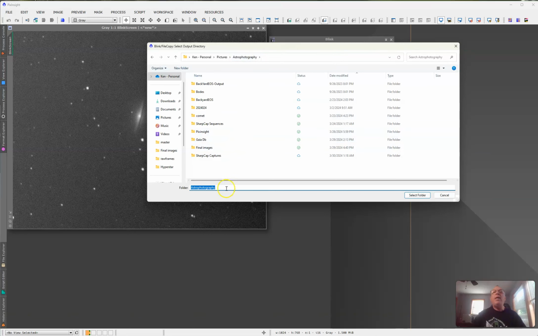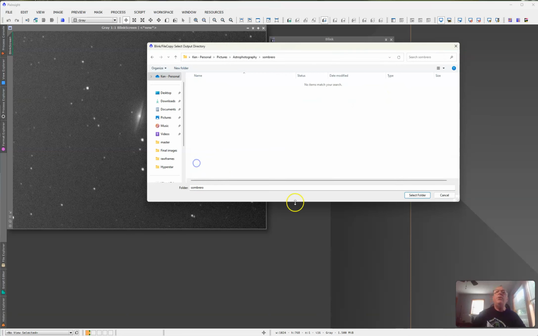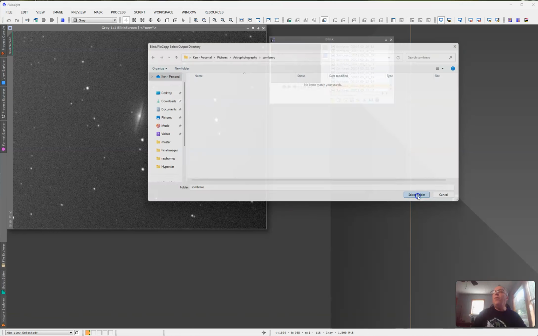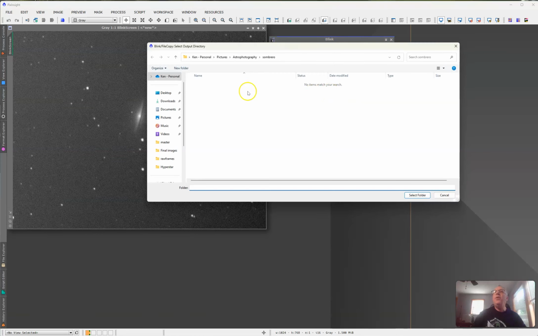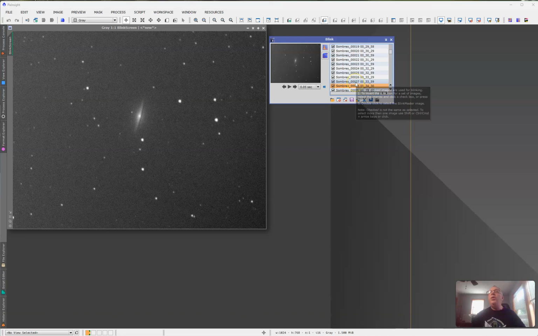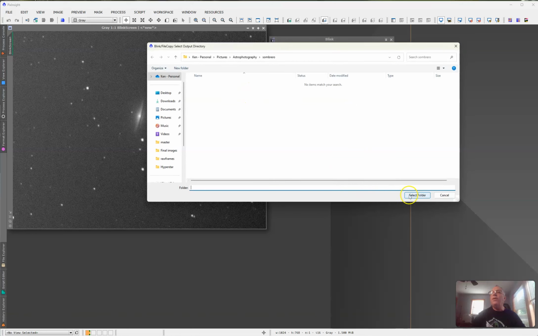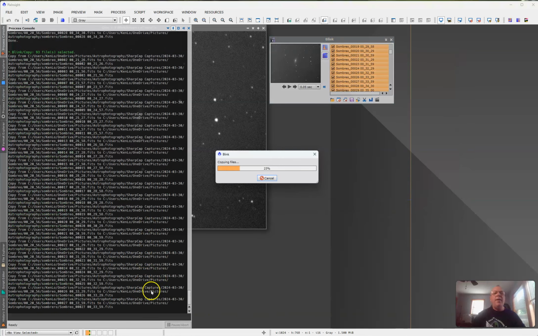So I'm going to go back to my astrophotography folder. We're going to create a new folder. I'm going to call it Sombrero. And we'll go to it. Now, if I click select folder, it saved one image because I only had one saved. Actually, it didn't even save that image. So what you want to do is select them all. Okay, I did a Control A. Now hit save to this folder. And there it is, all of them saving to that folder.